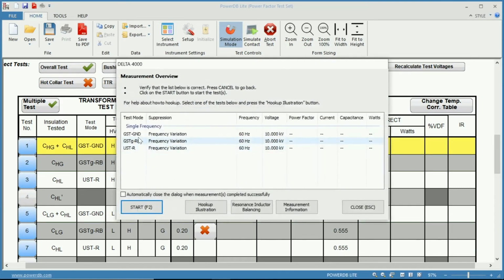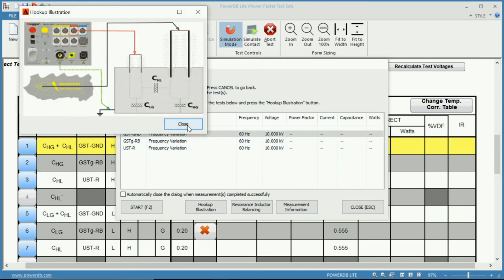Click number 1, we can see our test mode, our test suppression method, our frequency, and our voltage. And if we didn't want to see our hookup illustration, we can check it again.